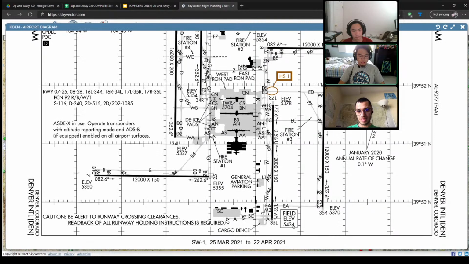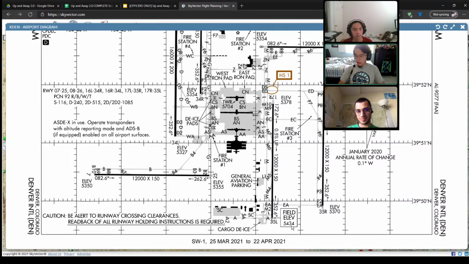There, it says field elevation at the bottom in the little box. Oh, you can see my cursor now. Field elevation 5434. So Denver Airport is actually, let's ask them in the comments. If Denver's field elevation is 5434, what's our traffic pattern altitude going to be? Let's see if you know.